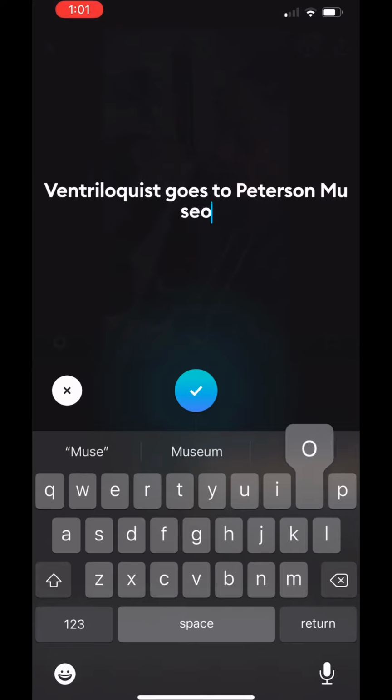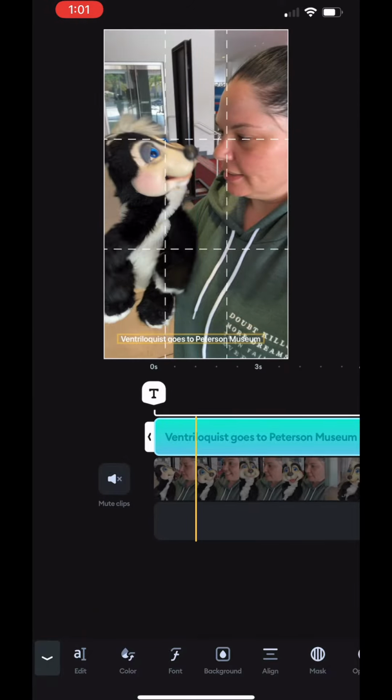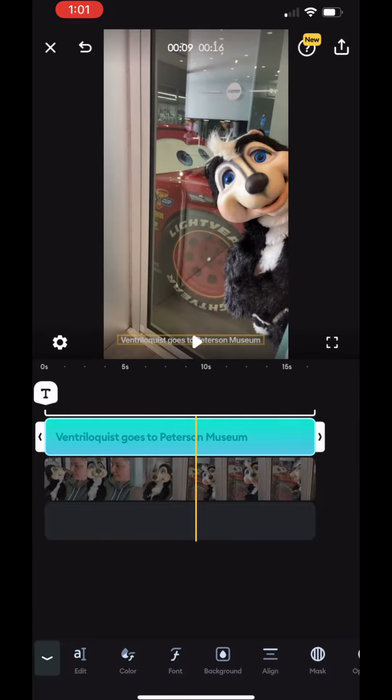I don't know how to spell Peterson Museum, so that's where we were in this video. So we'll just, yeah, cool. And you can move it around, just drag it around. It's super easy. They give you the markings there.